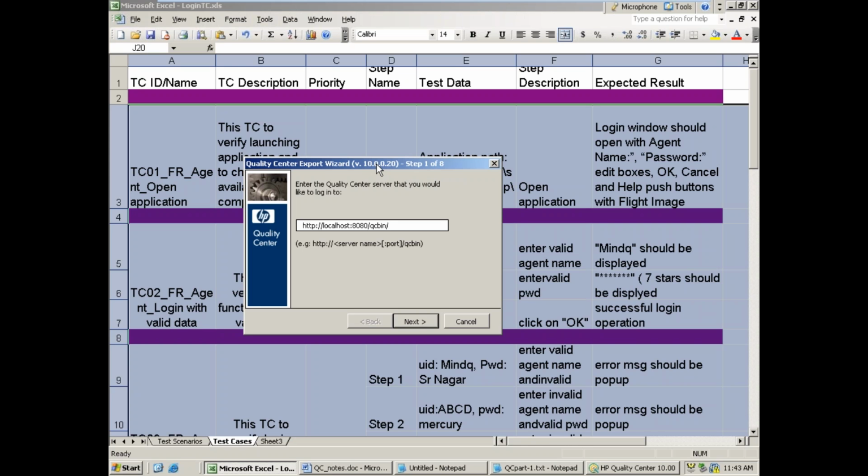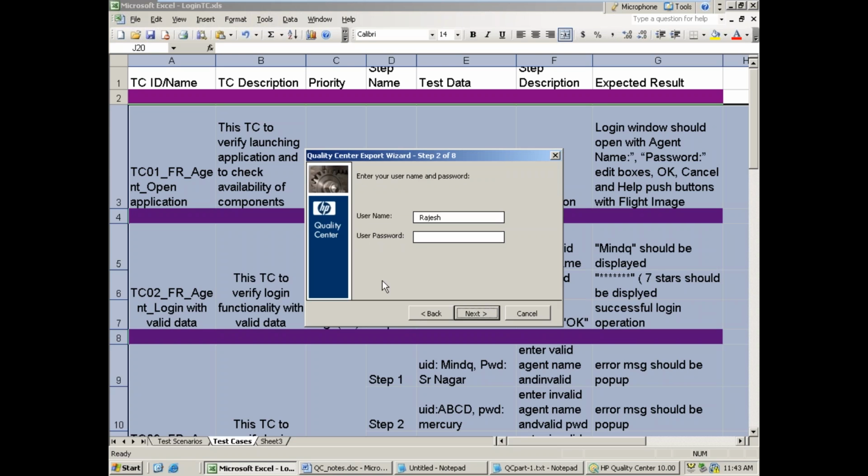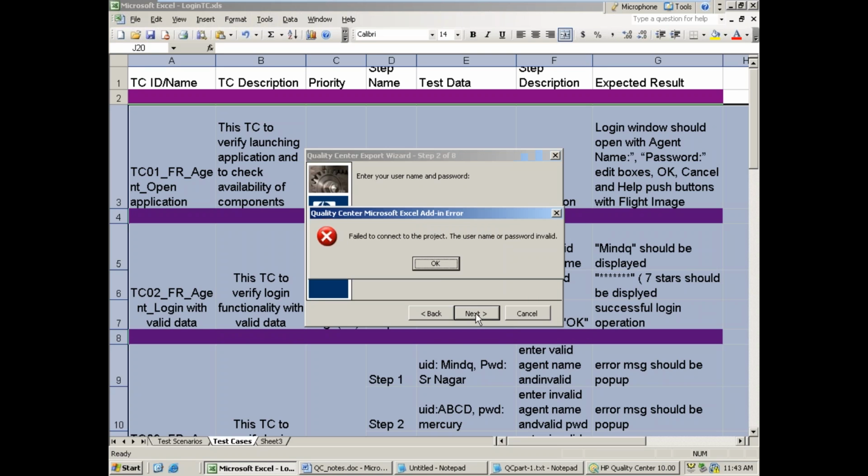The first step here shows step 1 out of 8. Enter the Quality Center URL, click on Next. After that it asks for the username, Rajesh, and the password is MindQ. Click on Next.